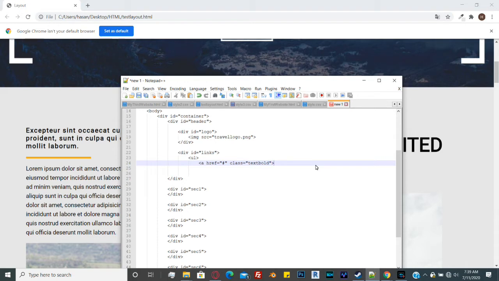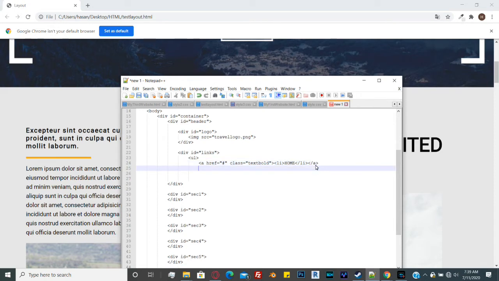So I'm going to close that now and then put the list element. So LI, home, /LI, closing tag for the list element, and then closing A tag. Okay, I just have to repeat that again.